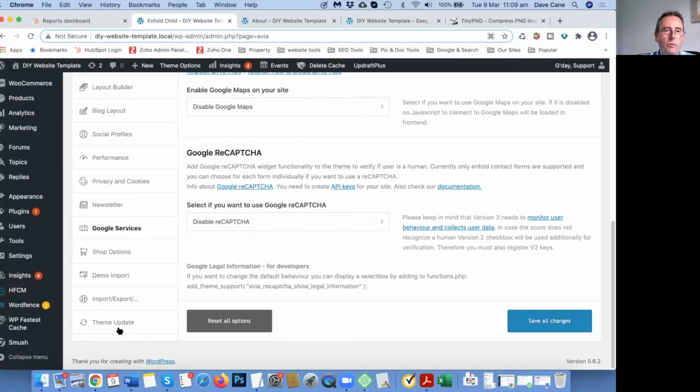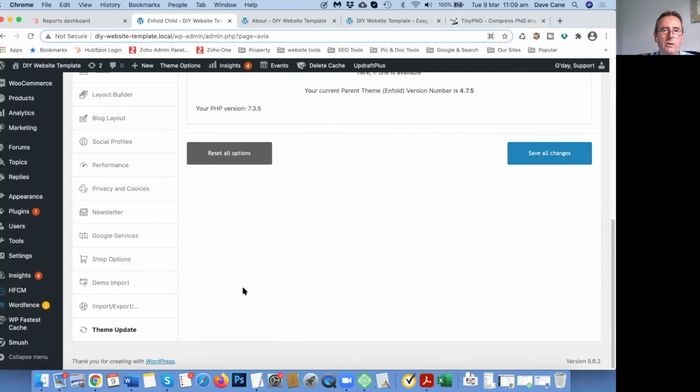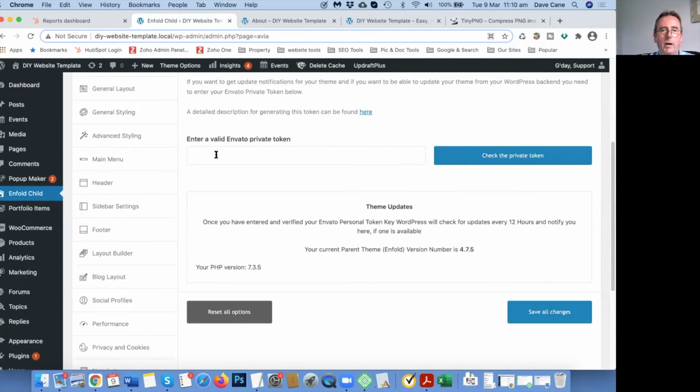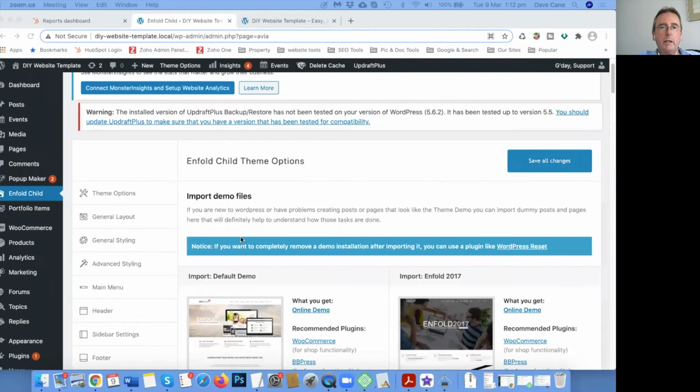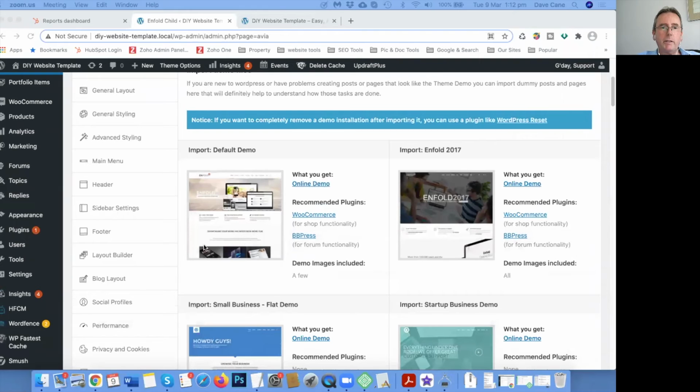It's a demo import, and the theme, this is where you can do the update. It'll come with the license activated, but you might need to manually update it occasionally. So basically, you don't really need to change a great deal.